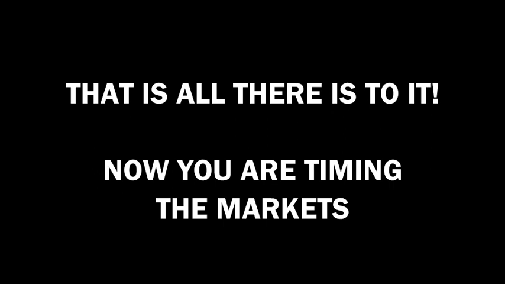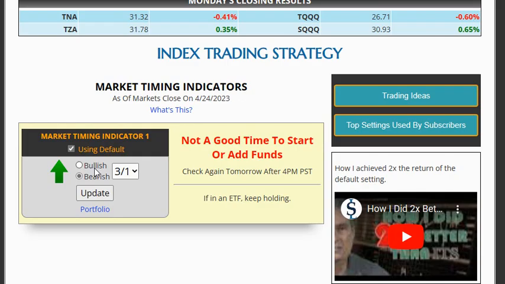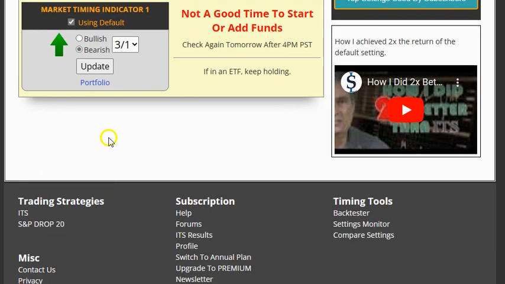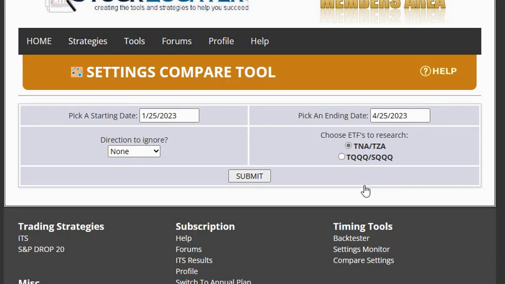Now by default we've set a setting that is consistent in most bearish markets. It's the 3-1. It may not necessarily be the best performer giving the best returns, but it is the one that is the most consistent. And just to check that out, you can come down here to compare settings.